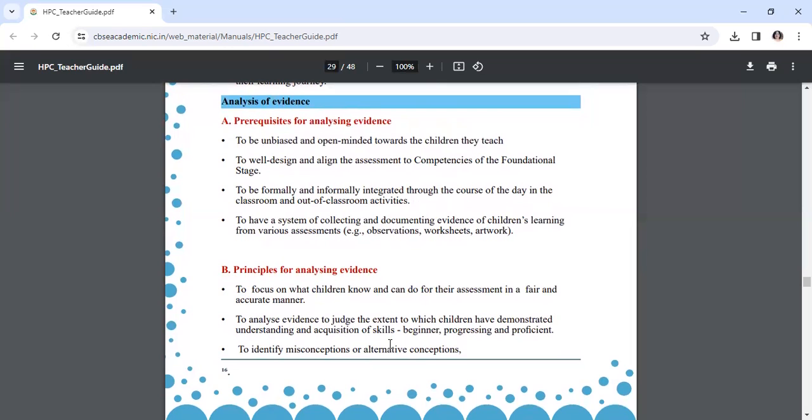Analysis of evidence. Prerequisites for analyzing evidence. To be unbiased and open-minded towards the children they teach. To well-design and align assessment to competencies at the foundational stage. To be formally and informally integrated through the course of the day in the classroom and out of the classroom activities. To have a system of collecting and documenting evidence of children's learning from various assessments, for example, observation, worksheets, artwork.